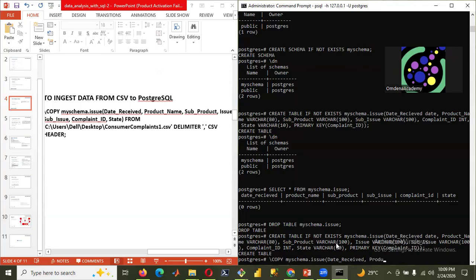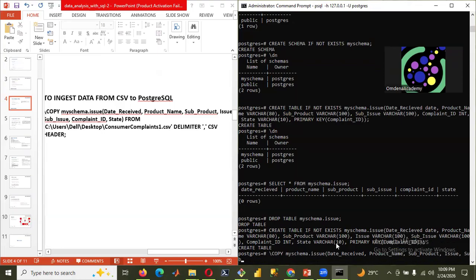comma, product name, comma, sub product, comma, issue, comma, sub issue, comma, complaint ID, comma, state. So having done this, we are saying copy into this table, into these columns in this table, right?